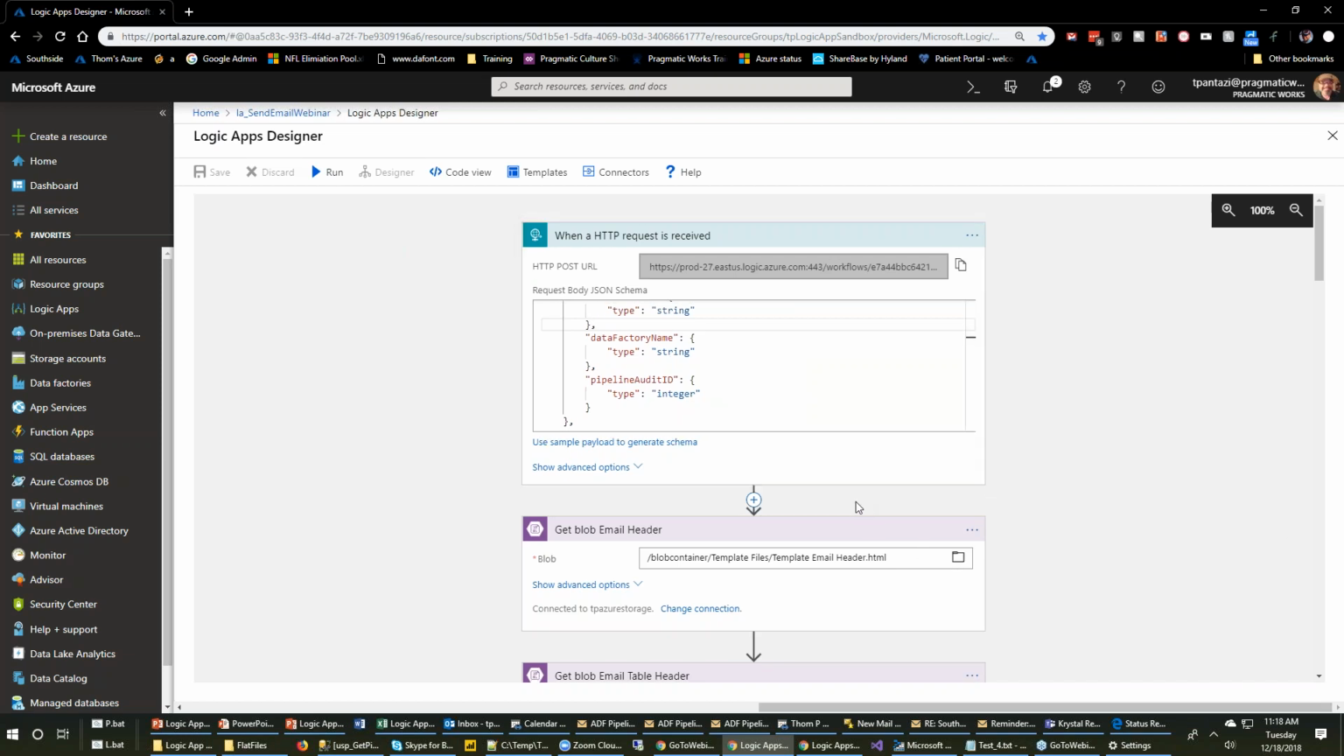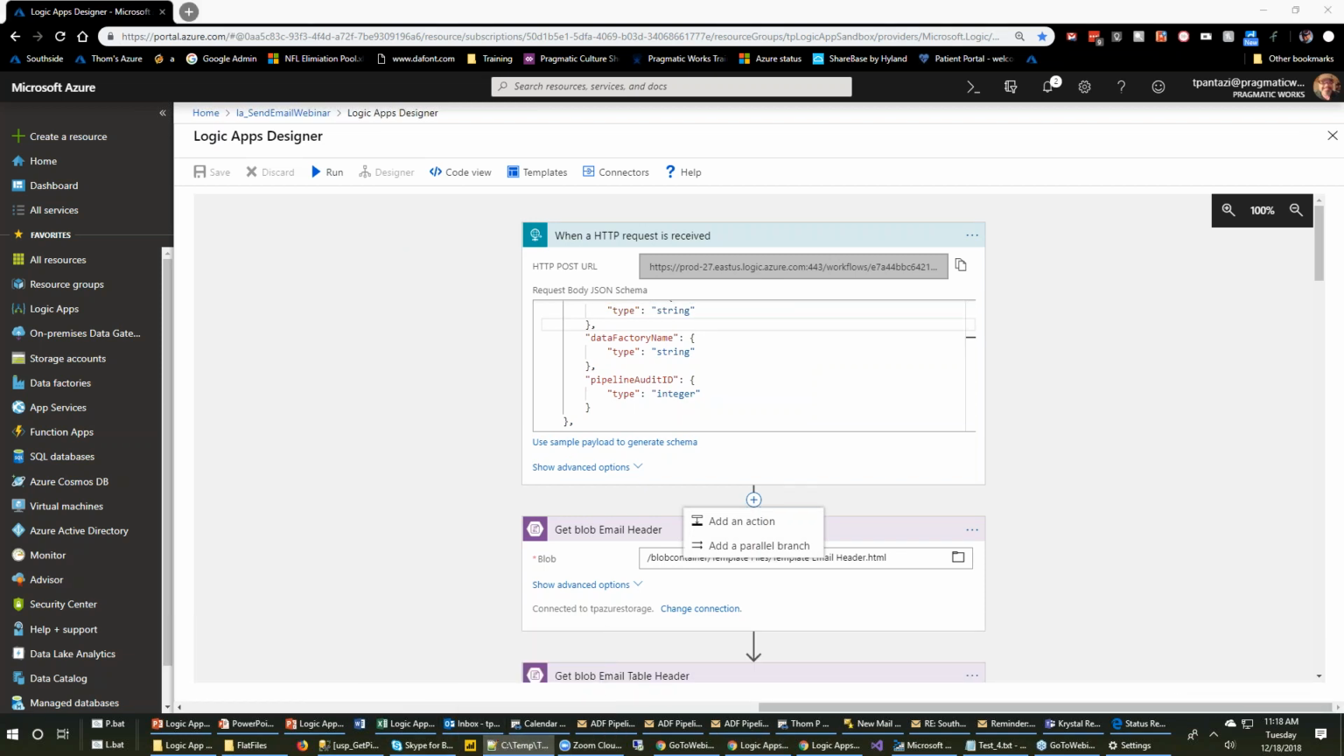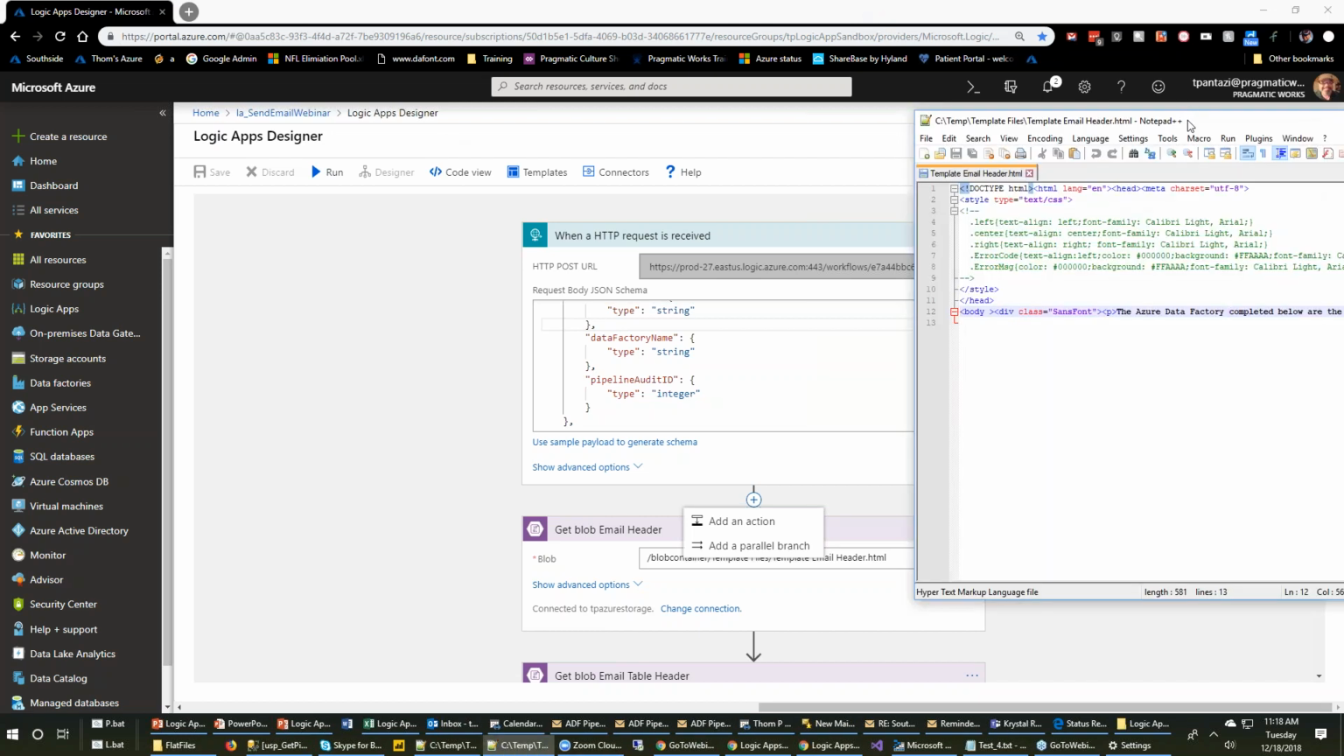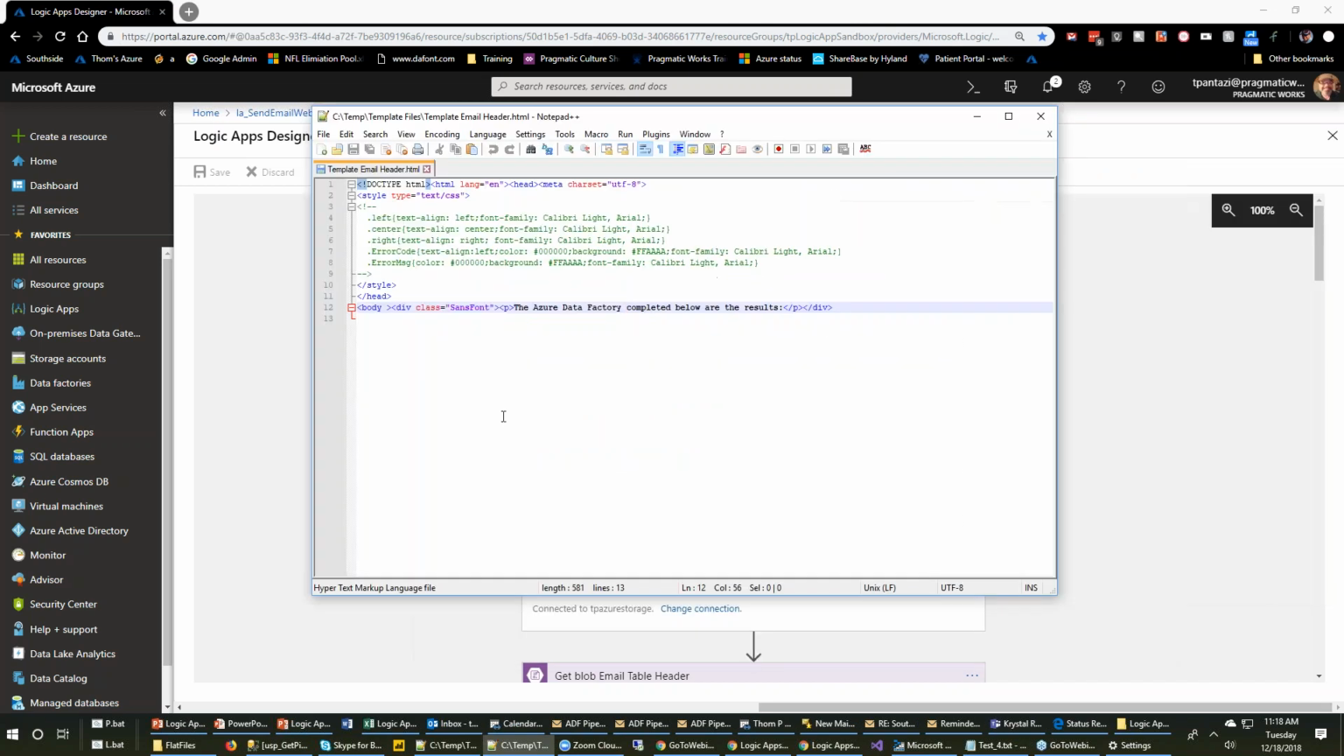If you want to add a new action, you just click add a new action. We need to get that data from the templates that I mentioned earlier, and I'll show you those templates real quick so you get an idea what they look like. Here's one of them. This is the email header.